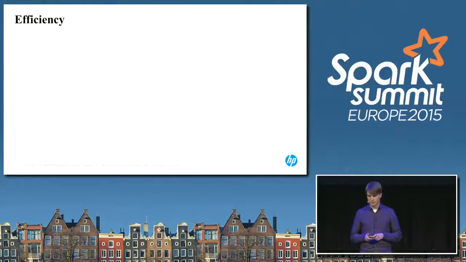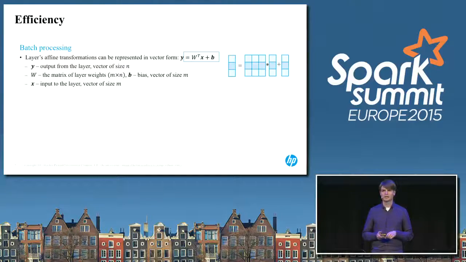So let me talk in more details about the third requirement, which is efficiency and scalability. Efficiency is addressed with batch processing. As I mentioned before, a multi-layer perceptron consists of several pairs of affine and sigmoid transformations.